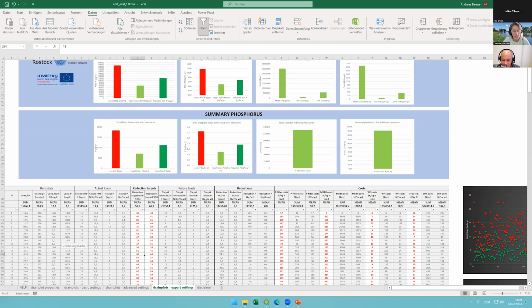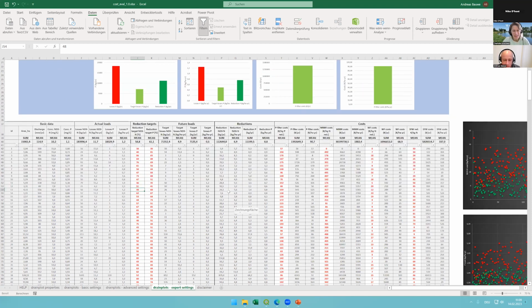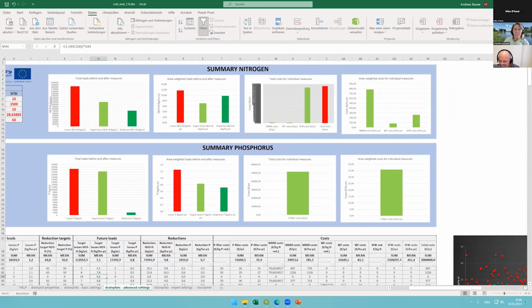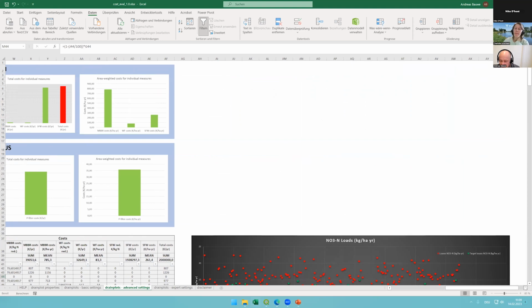Yes, I think we can move on to the QGIS, unless there are any other remaining burning questions. Okay, there are not. Go ahead. We still have time.